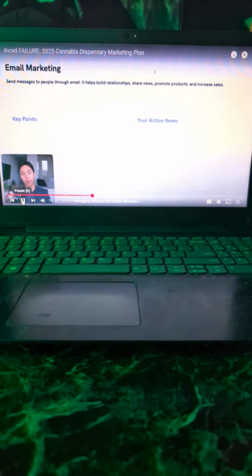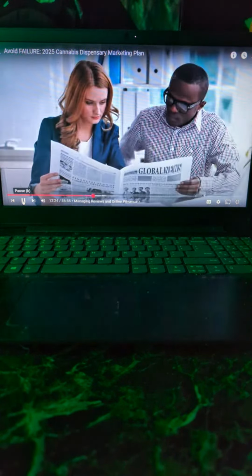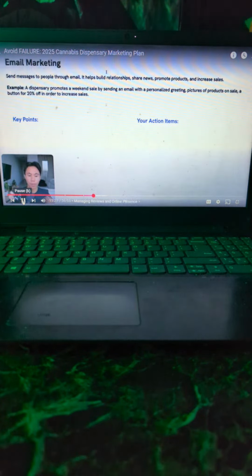After that, we have email marketing. So email marketing is we want to send messages to people through email. It helps build relationships, share news, promote products, and also increase sales. An example would be a dispensary promotes a weekend sale by sending an email with a personalized greeting, pictures of products on sale, and a button for a 20% off order to increase sales.